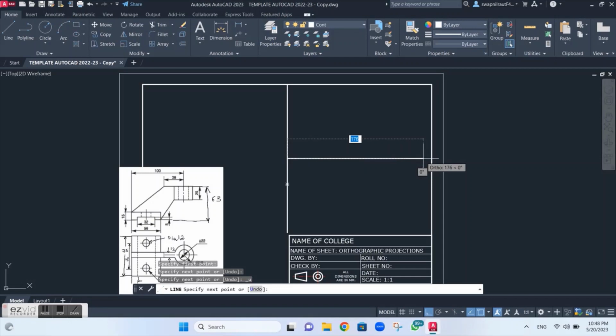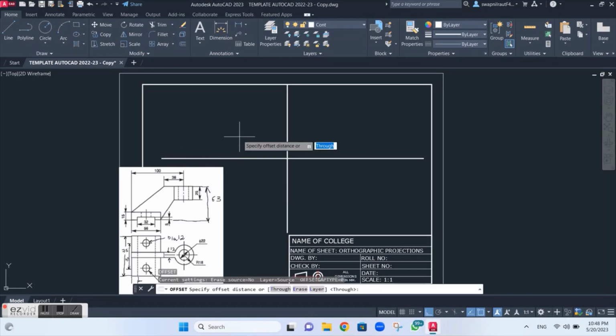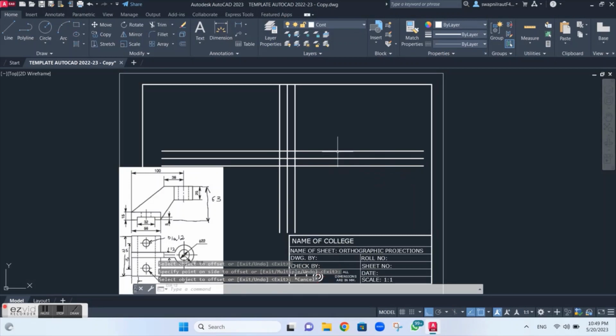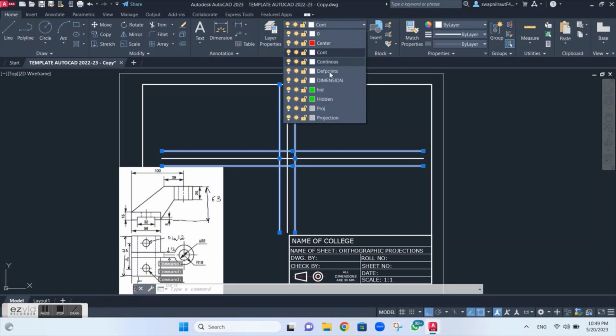Okay, see that your ortho command is on. I will extend the same line on the other side. Okay, now I will draw the reference lines at a distance of 10. So O, enter, 10, enter. I will offset from all the lines. Okay, these are my reference lines, so I need to draw my drawing with respect to these lines. Now I'll select all the lines and convert them into projection because they are my reference lines. So I'll select all the lines and click on the layer. From layers I will select projection.